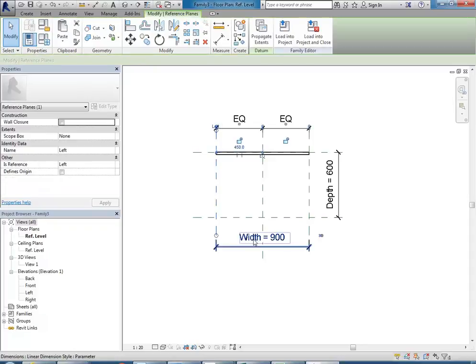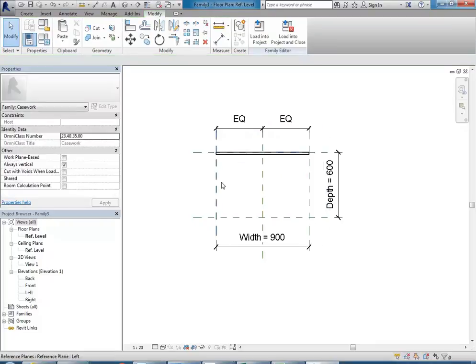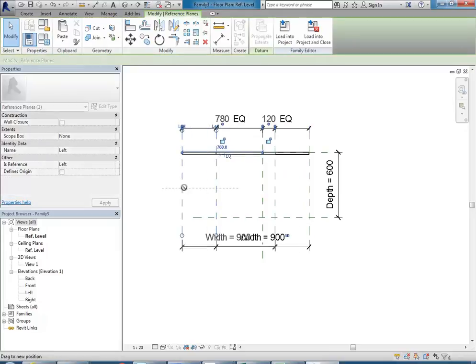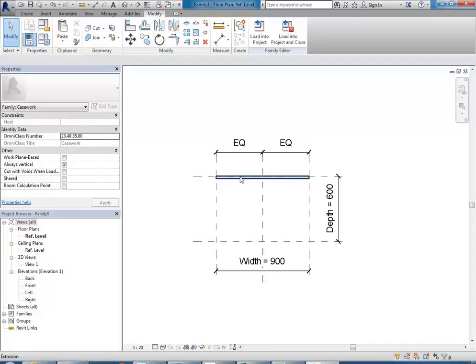These reference planes, remember, set the width. So if I drag those planes out, notice how the object's moving with it. It's not going to let me move them because they're tied to something else. But I just want to show you that those sides are set to my width.